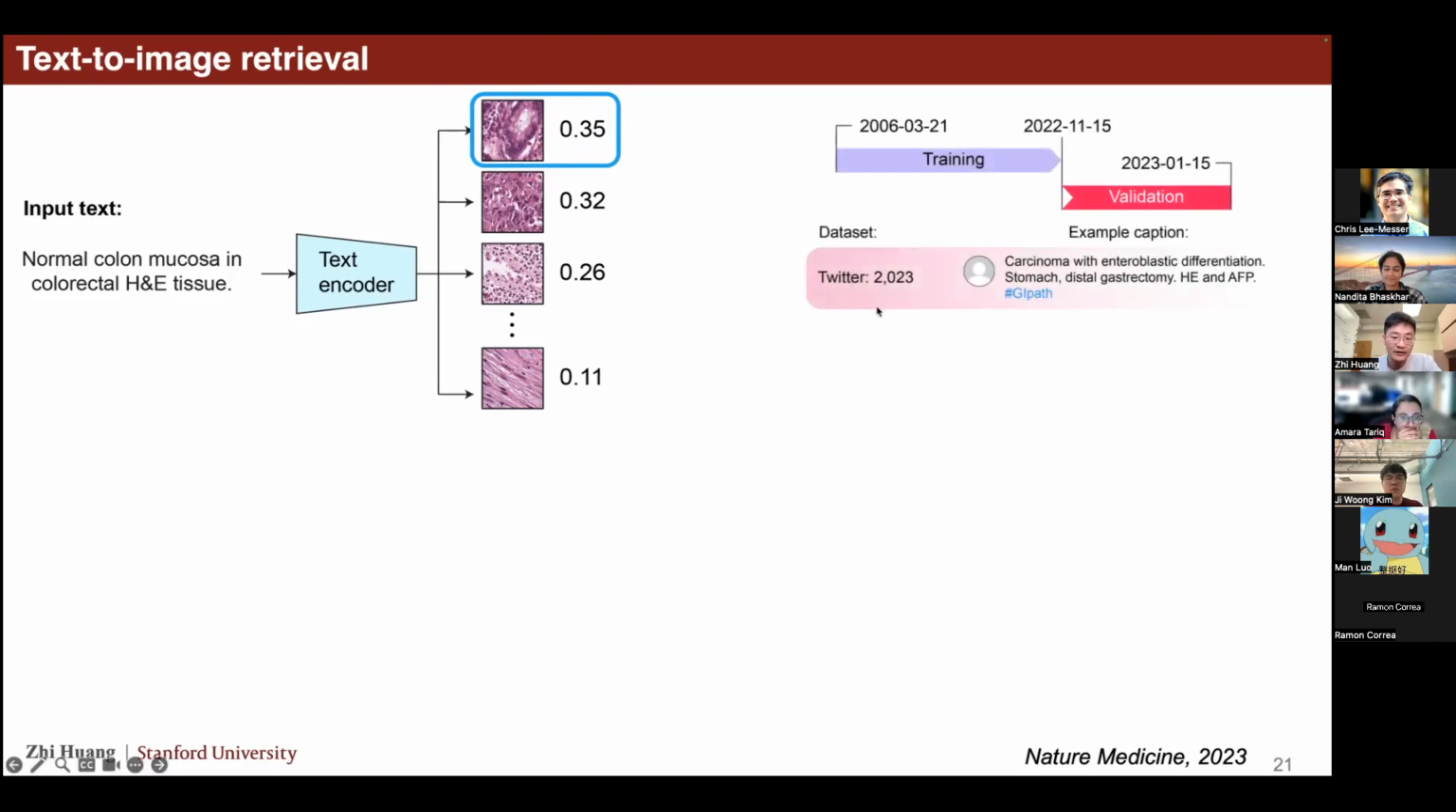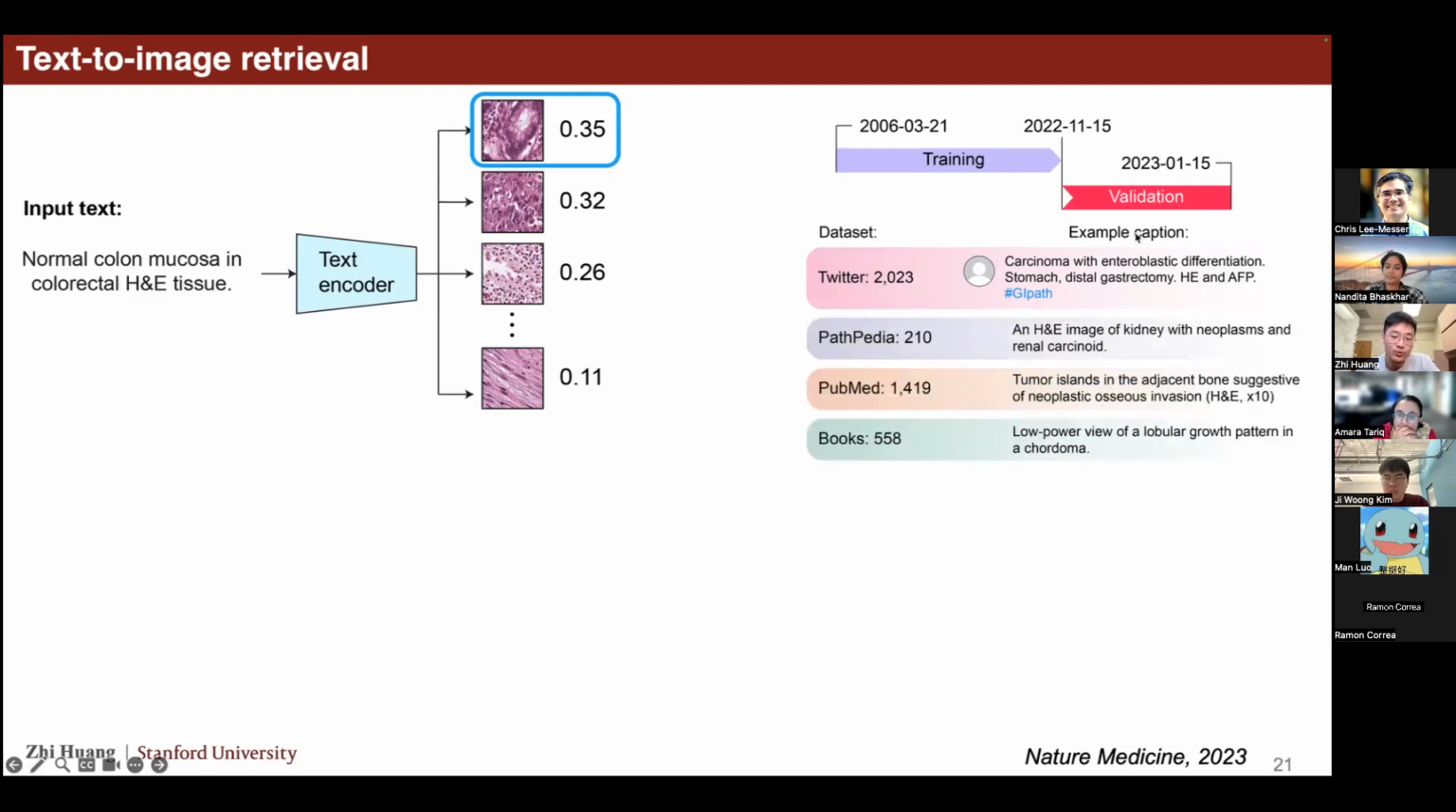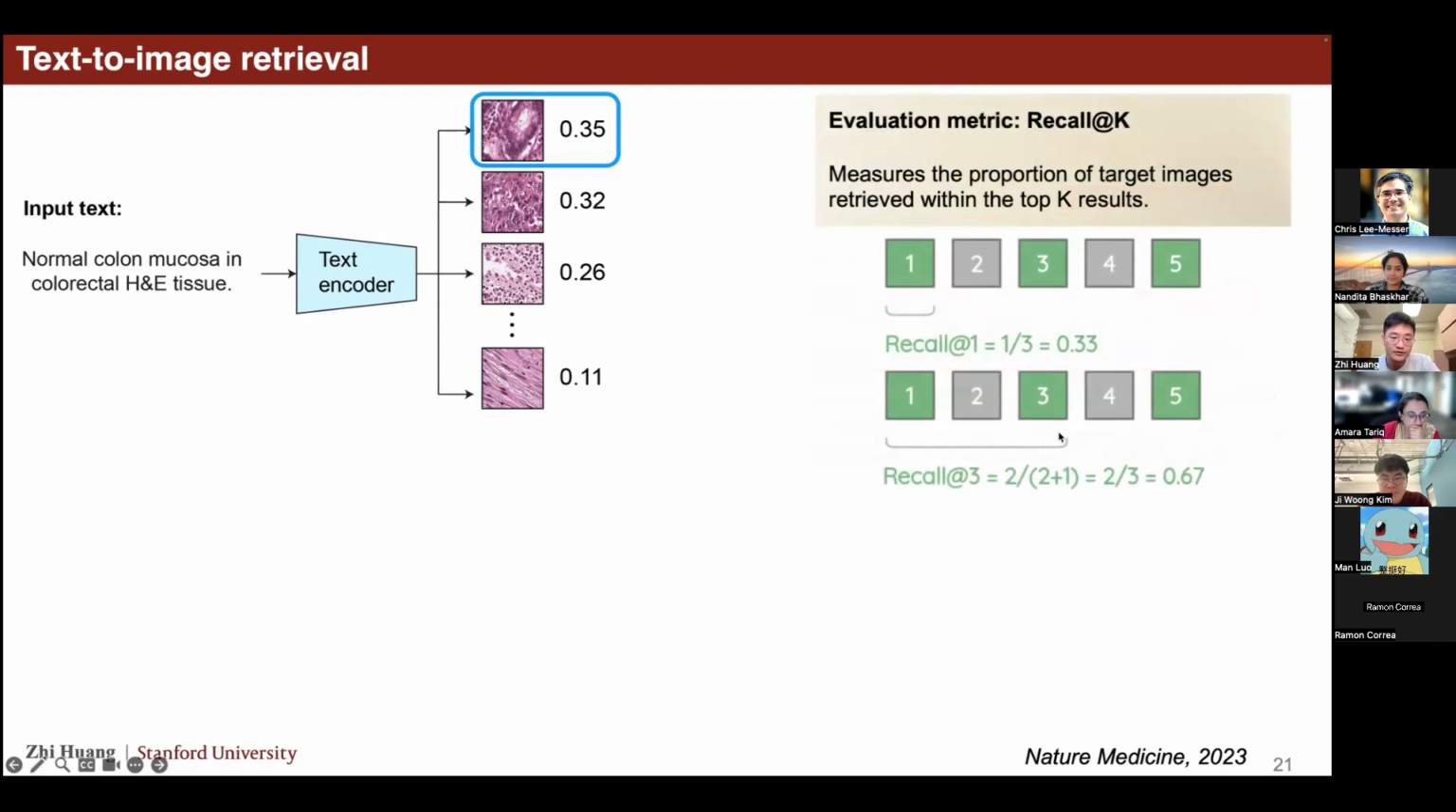We evaluate the text-to-image retrieval task on the Twitter validation dataset first, which is dated after November 15, 2022. In addition, we also evaluate on 3 independent datasets, including the Pathpedia website, PubMed collection, and Pathology book collection. We use recall at top K to measure the effectiveness of the retrieval system. It basically calculates the proportion of target images that were successfully retrieved within the top K images, and the score ranges from 0 to 1, the higher the better.